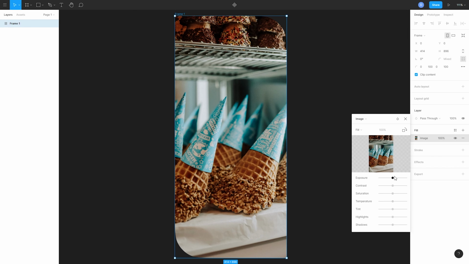We have a few options to edit the image over here. So exposure is the brightness of the image. Contrast is how deep you want the blacks to be. Saturation is how much color you want. Temperature is if you want the image to be yellow or blue. If you go to the left side, your image will turn blue. If you go to the right, your image will go yellow.